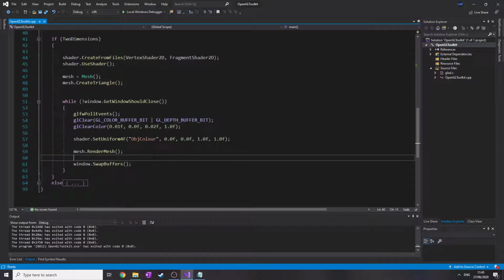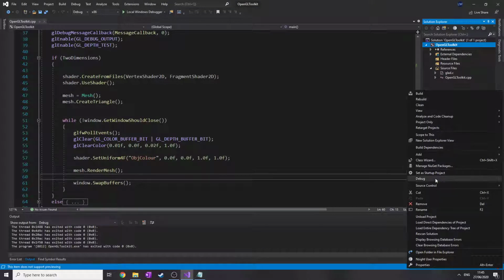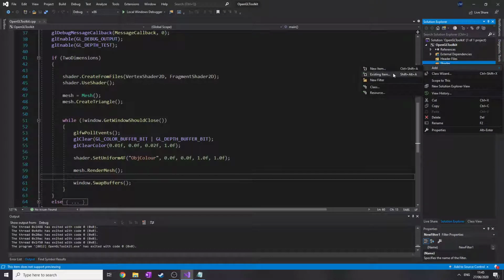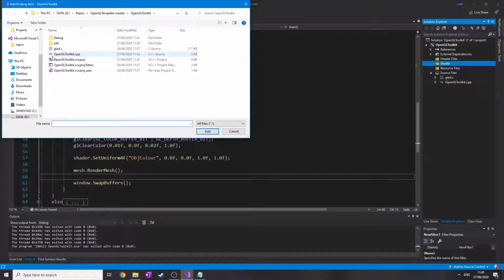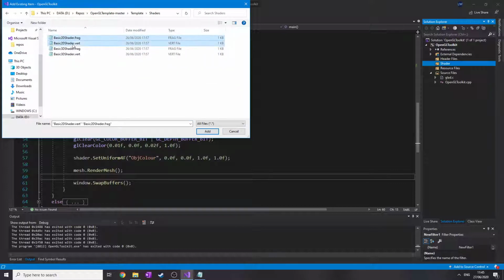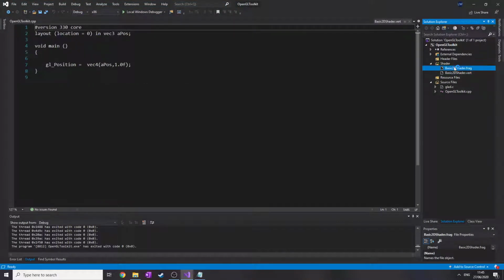Right. Let's edit some code then. So first thing we're going to do, go on the right, click anywhere, right click, and we're going to add a filter. I'm just going to call that shader. We're going to add existing items by right clicking on it, and then go to template shaders, and we're just going to add these two items here, the basic 2D shader.frag and .vert. And we've got these two.